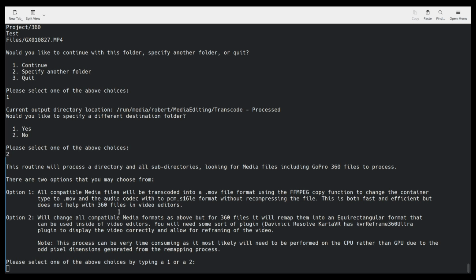All right, so what this option does, there are 2 options now, getting back to our script here. In option 1, all compatible media files will be transcoded into .mov file format using the FFMPEG copy function. This will change the video files into .mov, and it's also going to change the sound format using the PCM S16LE format without recompressing. So this is a relatively fast process. This will not do anything to the 360 files for remapping purposes. But if you don't have any 360 files, this is perfectly fine. What that'll give you is a video file that you can then open up in DaVinci Resolve, and it'll actually play the audio, which is very helpful.